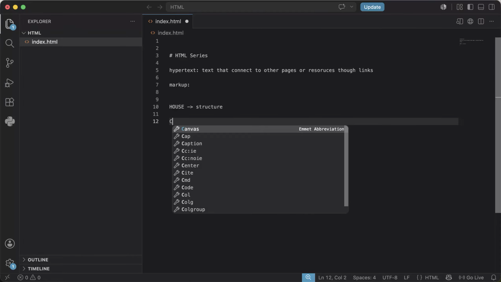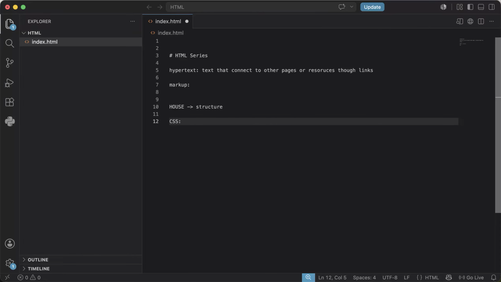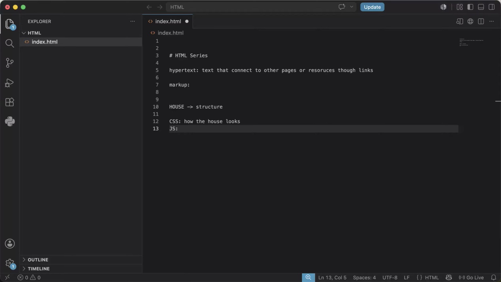And there's something called CSS, Cascading Style Sheets. It controls how the house generally looks. It will add colors, spacing, fonts, layouts, visual design, etc. And there is JS, that is JavaScript, which controls how the house behaves. It can make buttons respond, menus open, forms validate, and content update dynamically. So remember the structure.